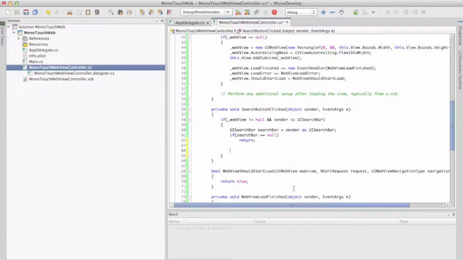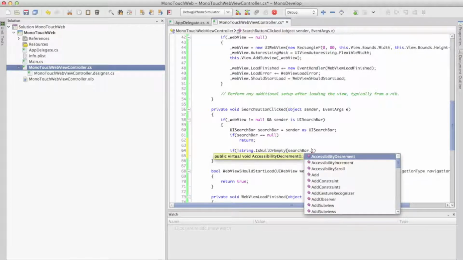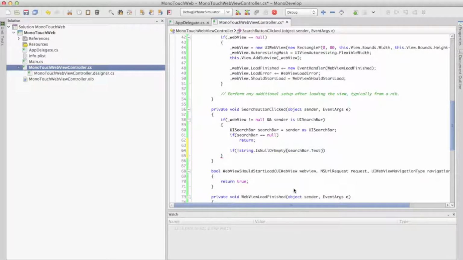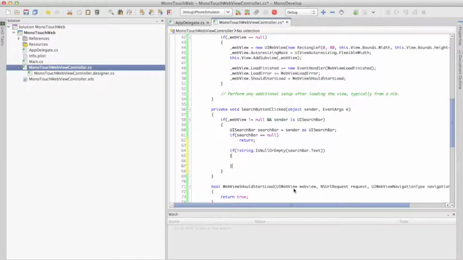So let's stick with this. Okay, so in that case, I'm simply checking if web view is not null, and if our search bar is really the search bar we are thinking about. Now I will check if there is actually anything written into the search bar. So in case the text that user entered is not null and empty.